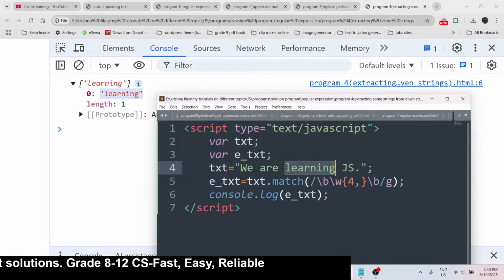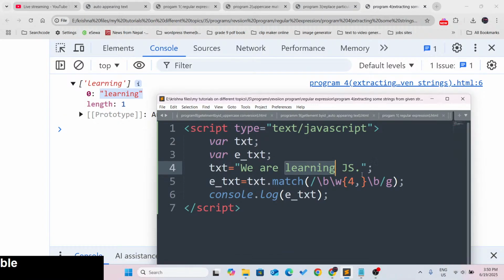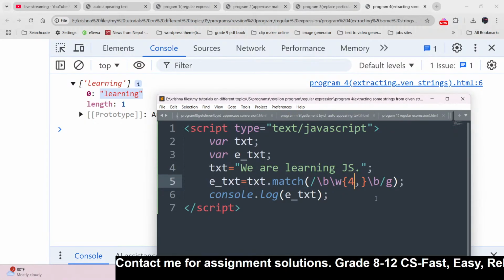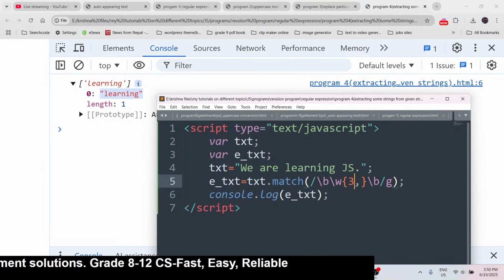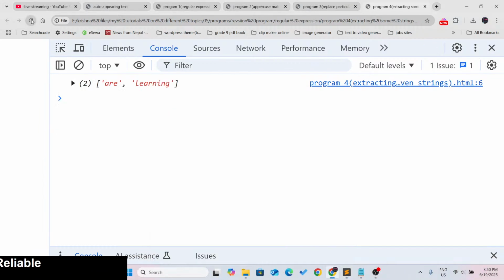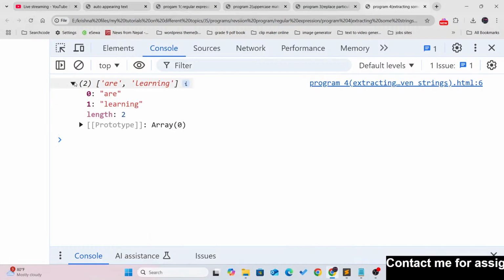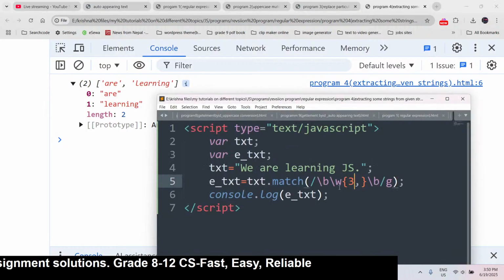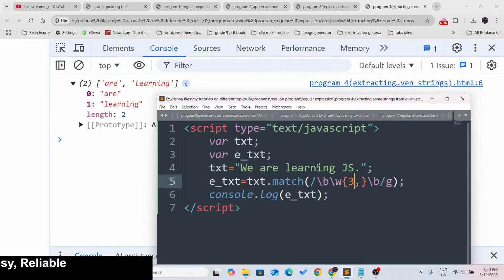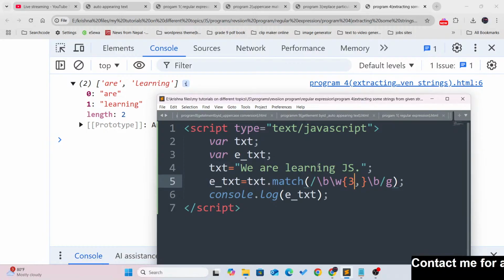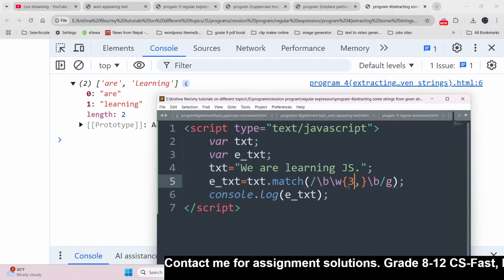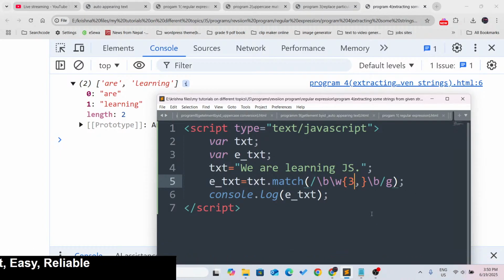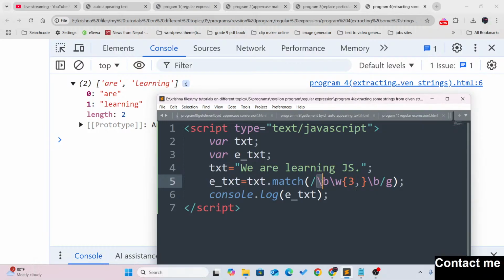So the computer is only doing what we tell it. What happens if we put 3 here? Let's put the 3. Let's save it. We are getting "are" and "learning", yes or no? It has 3 characters, and learning also has 3 or more characters, and that's all. In this way we can get multiple strings depending upon the conditions we provide, and this is how we can break it down.